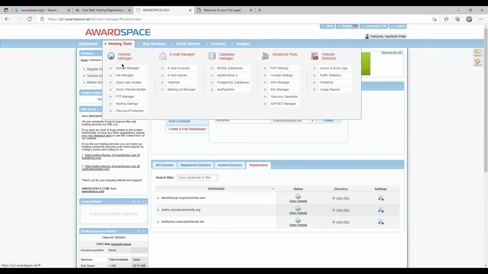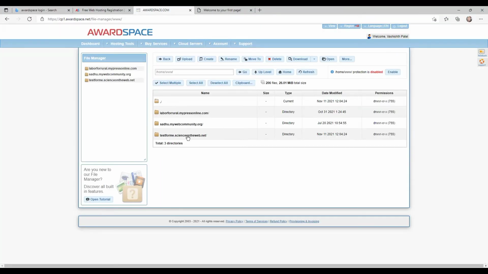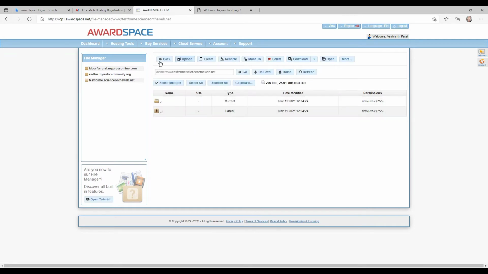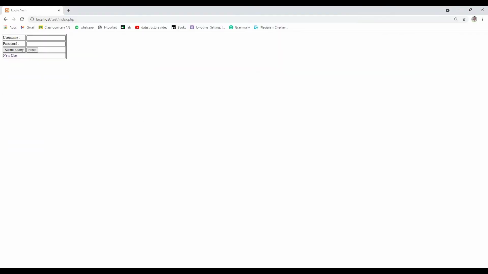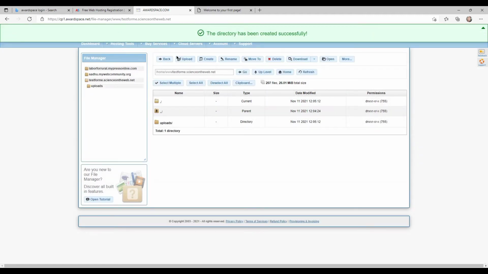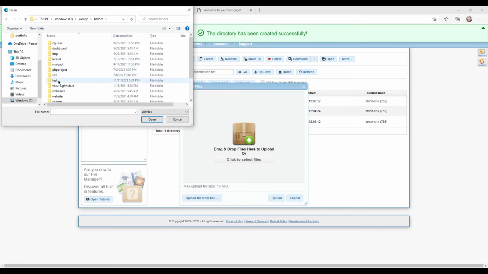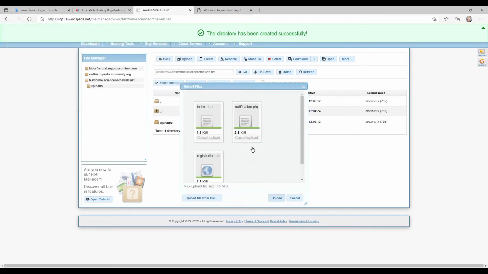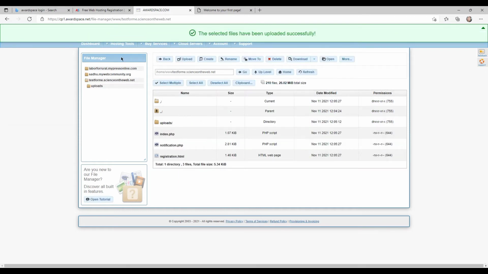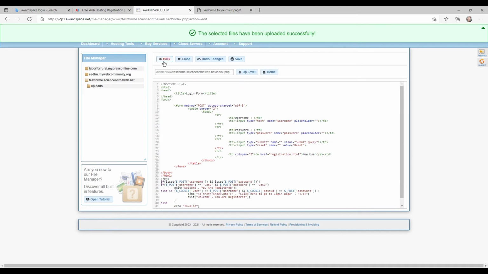So the second thing is that we will go to our file manager and we will upload our local files into this folder. So let's create this uploads folder first. So you can create a directory and file from here also. So let's create uploads and let's upload all our files from the local computer. So let's upload it. So yeah, our files are uploaded. You can also delete the files from here. You can also edit the code from here.